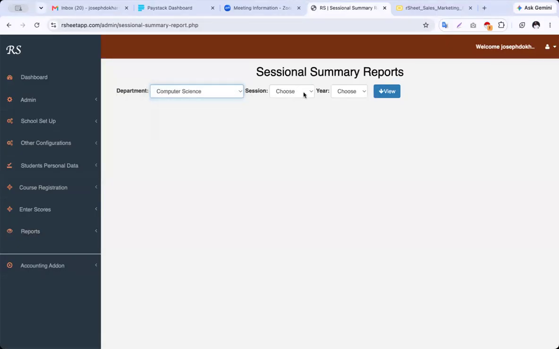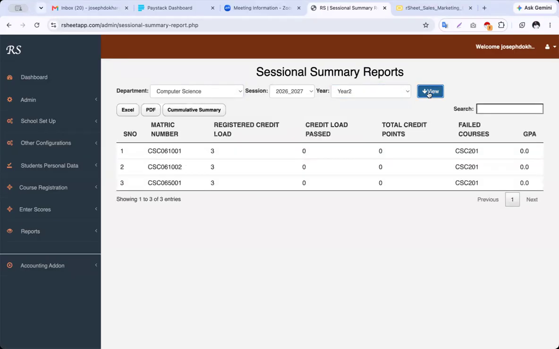So imagine you want to have an analysis of your result for a session. How did the students perform? You want to see, for example, for year one, it's going to give you an analysis like this. Oh, sorry, remember I registered those courses, they've not entered scores. That's why everything is zero.